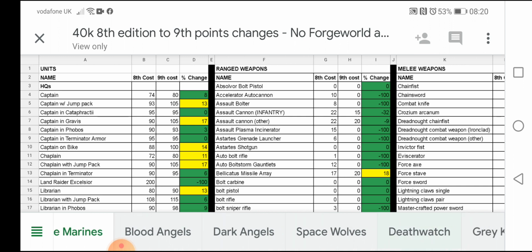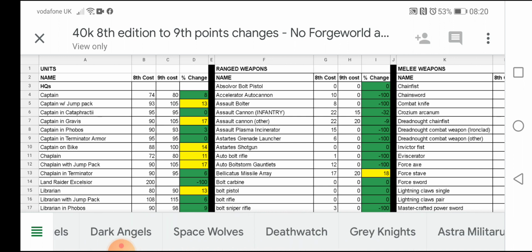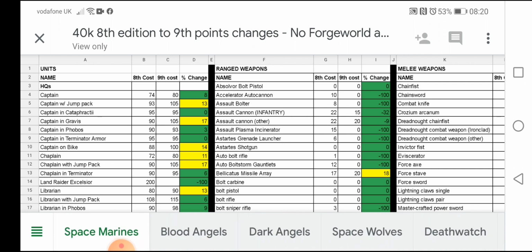There are other tabs at the bottom, which I might do other videos on in the future, but if you're a Space Marines player, this video is for you. And it's going to show the points difference. Hopefully, the stuff that you have hasn't gone up too much. Some of the stuff that I have has gone up a little bit, but we'll go through that in a minute.